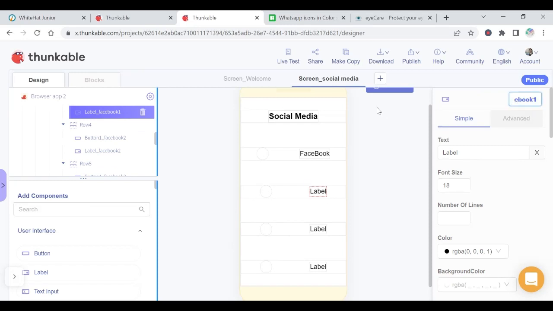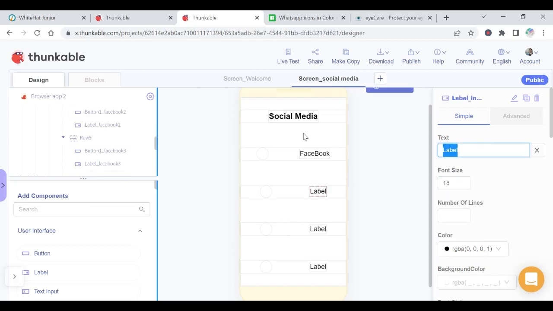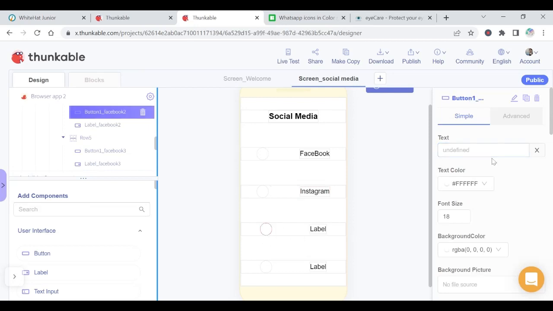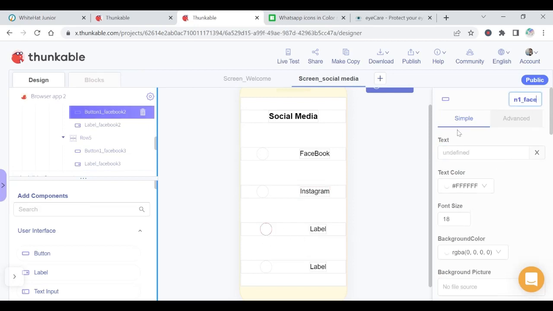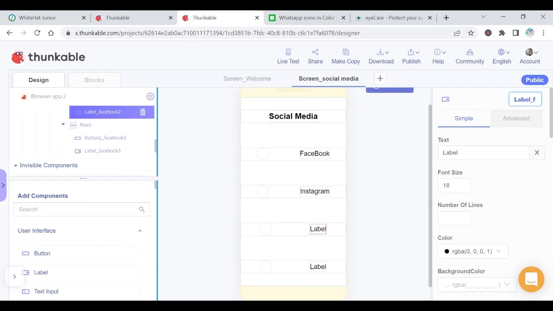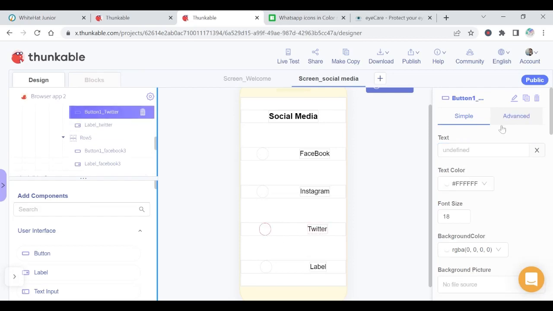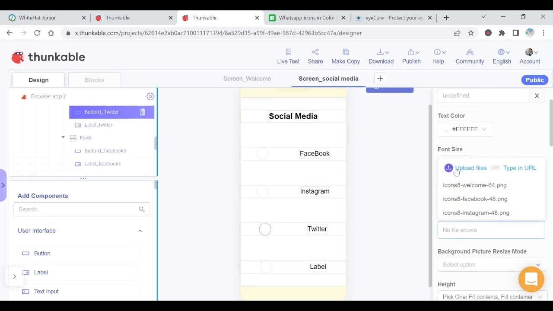So all the rows have the same element names. This will be Instagram. Now I will change, wait, I'll first do Instagram. This is button Twitter, and this will be labeled Twitter. Here we'll write Twitter, and the button also, over here in the image we will add.